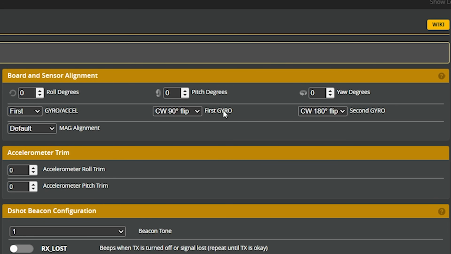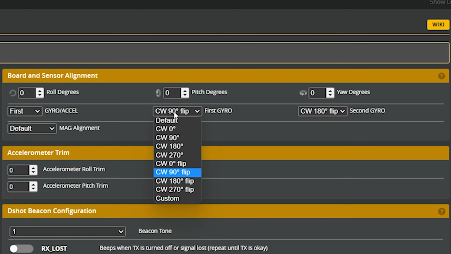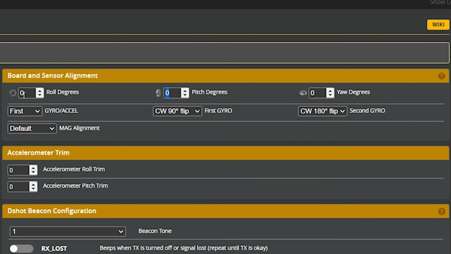Now, usually the gyro orientation is going to be correct from the manufacturer. This is set to CW90 flip. I don't know why. That's just what happened when I flashed it, and I assume that's correct. However, you can get situations where this is incorrect, and then that means you have to start mucking around here with the flight controller to sort of undo the incorrect alignment here. So anyway, the 3D model has to move correctly. And if it doesn't, adjust it with these 3 parameters.